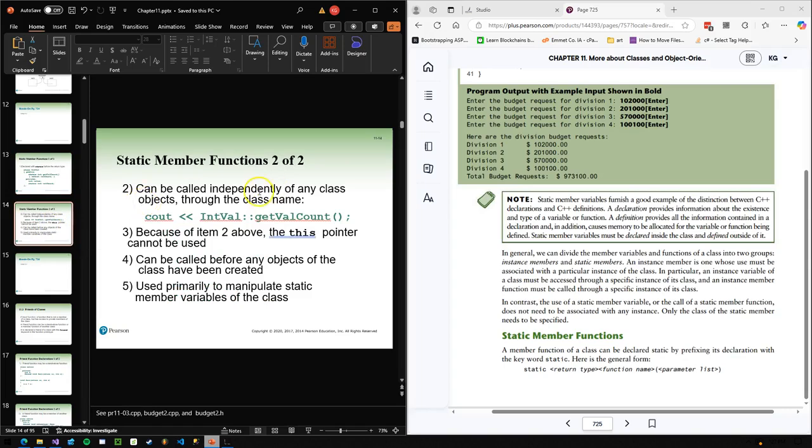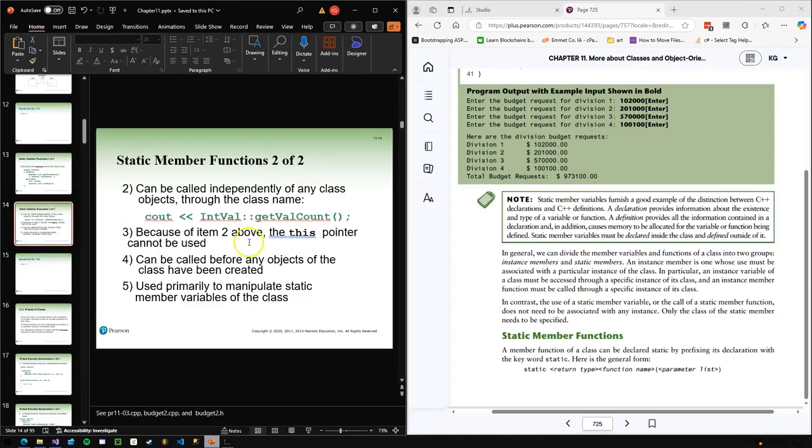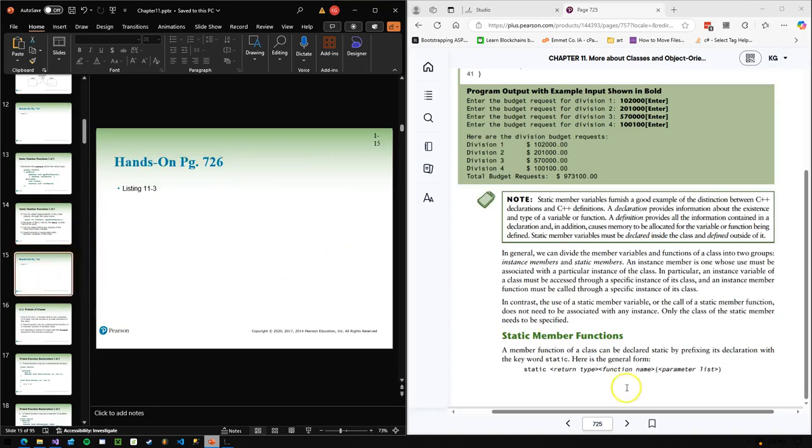It can be called independently of any class objects through the class name. So this is how you would actually call that thing. You could just say ClassName::getValCount, where valCount, remember, is static. Because of number 2, the this pointer cannot be used, because we don't have any instances of the IntVal class. You can call this before any objects of the class have been created, and it's used mostly to manipulate the static member variables of the class. Let's do this example as more of a read-only hands-on.